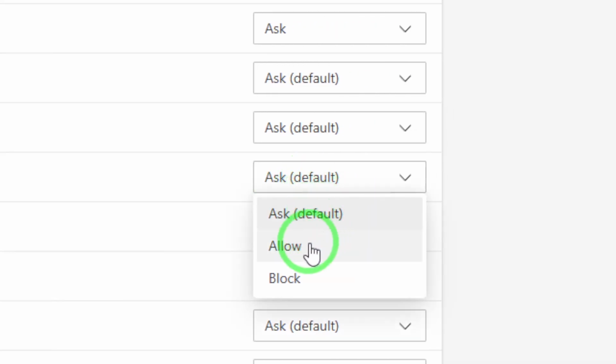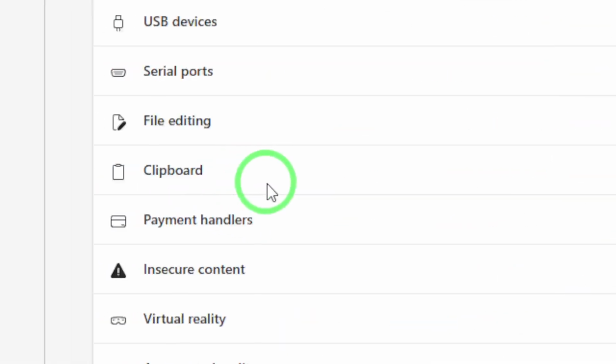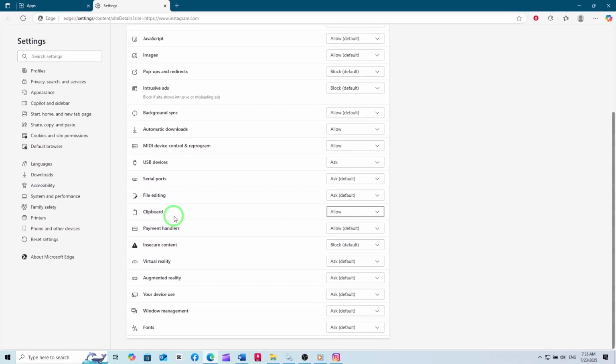Here, you'll see a list of different permissions that the app can request or use, such as camera, microphone, and of course, clipboard access. Now, find the clipboard option on this list. Next to it, you'll see a toggle or a drop-down menu. Simply choose Allow. This action grants the Instagram app permission to access your clipboard, enabling you to copy and paste text, links, or other content seamlessly within the app.